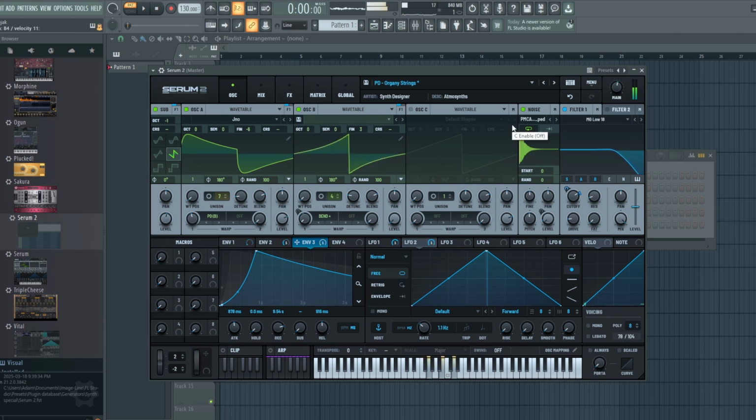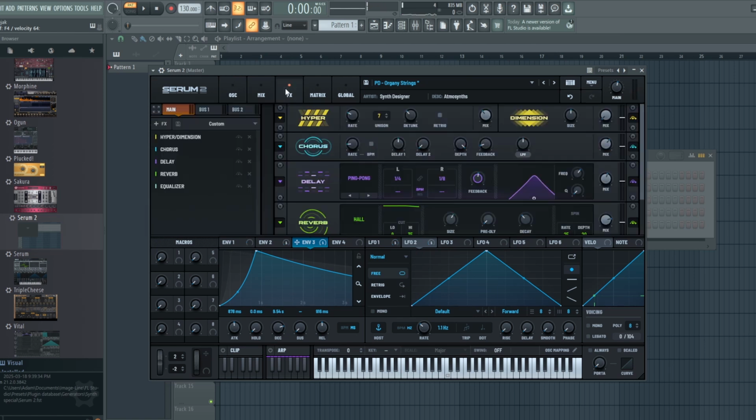Just that great depth you usually don't get in a string sound. This reminds me more of like having kind of that cello in a string section, not just violins or something like that. So it's a nice depth to it there.